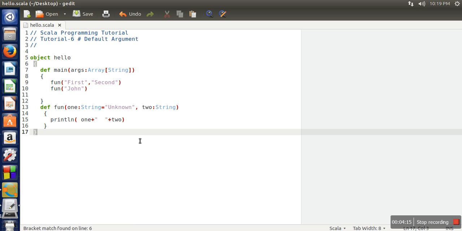So whenever you use this concept of default arguments, if you want to make any argument default, make sure that all trailing arguments are also default arguments.